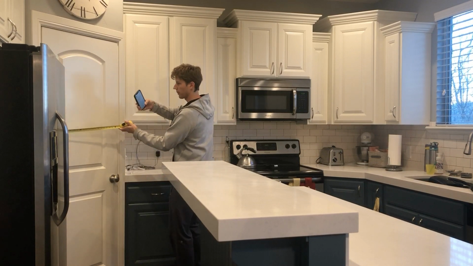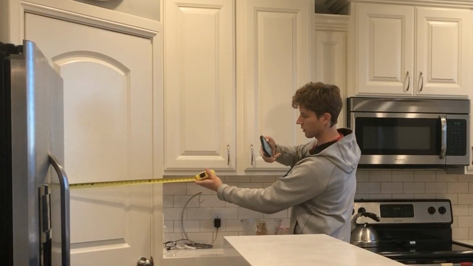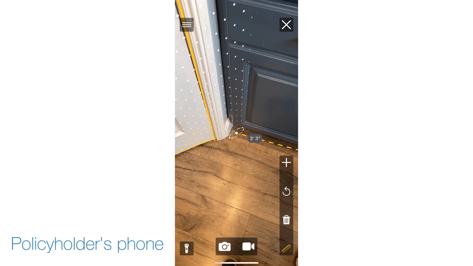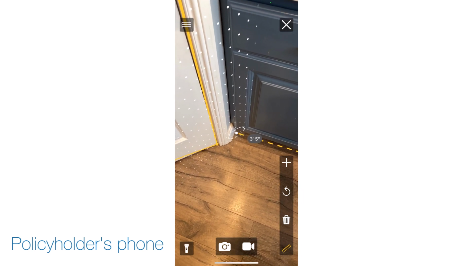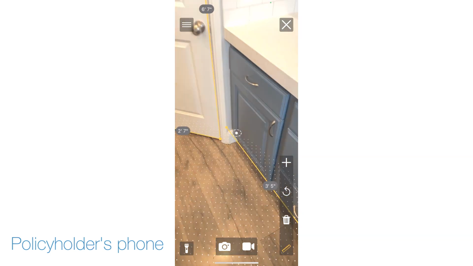Sometimes, you have to work with policyholders to take measurements, and that can be difficult. Instead of directing the policyholder to use a tape measure, you can use the live measurement tool. This tool allows you to take virtual measurements while on a live collaboration call in ClaimXperience.